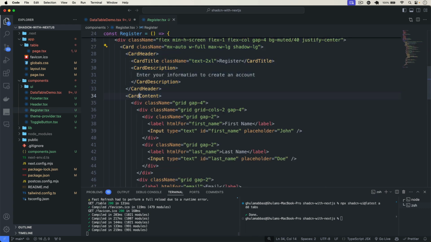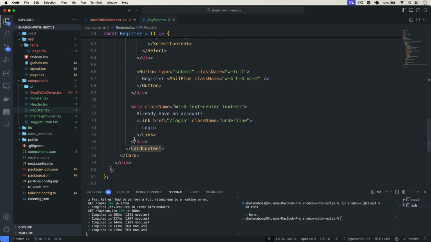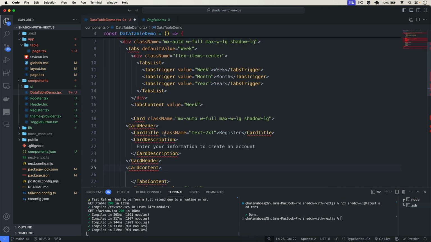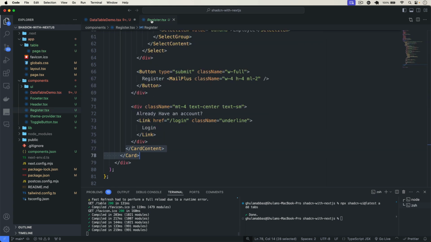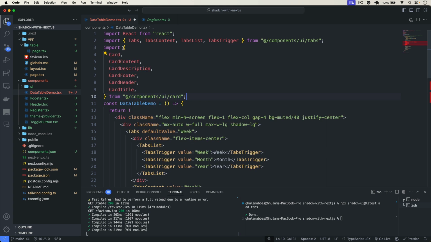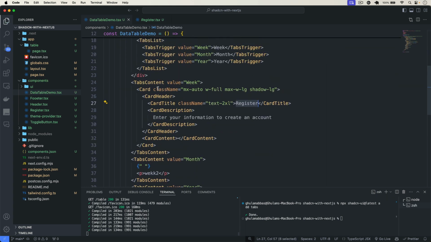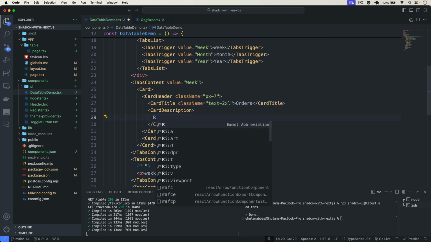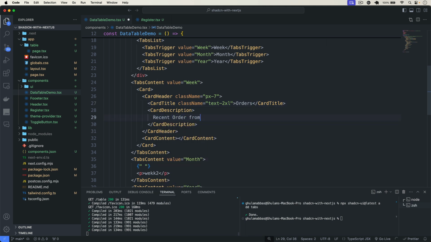Okay, and I will go down and copy this also like this, and we also have to import these components from card. So I will import that. Okay, so first of all I will remove these classes from card, and then to card header I give a class, let's say padding x of 7, and then we have the card title, let's call it orders, and we can say that recent orders from your store, let's say. Okay, so this is the description.